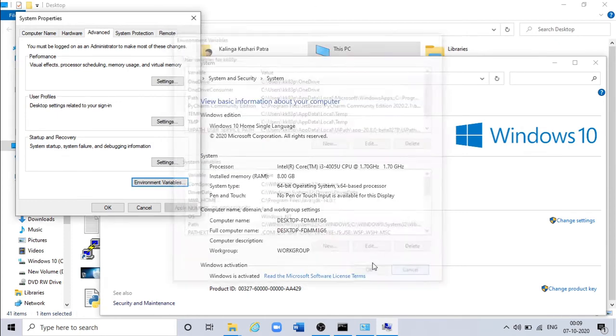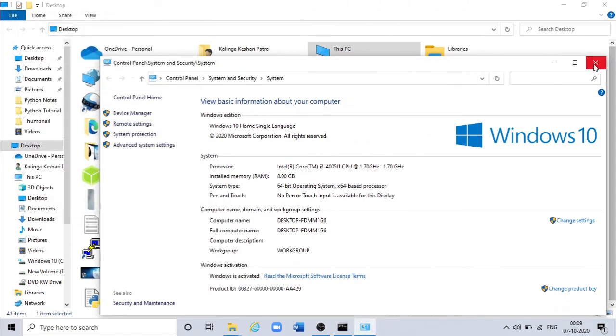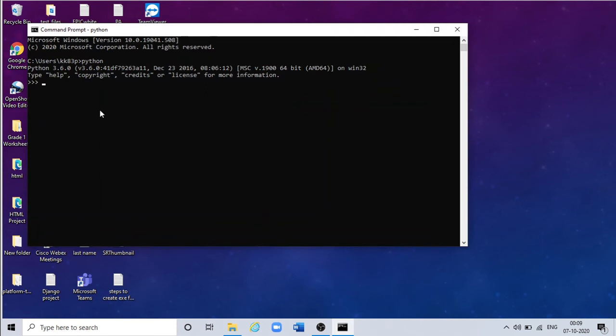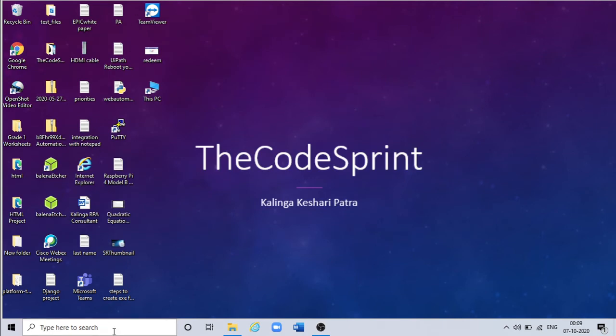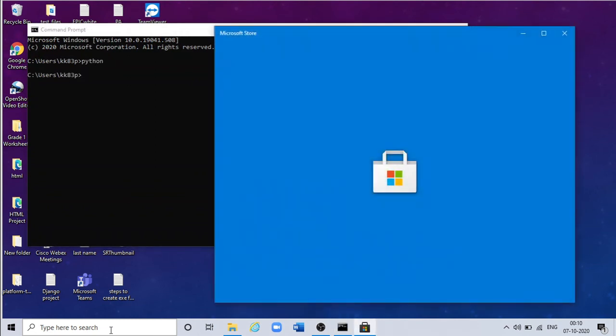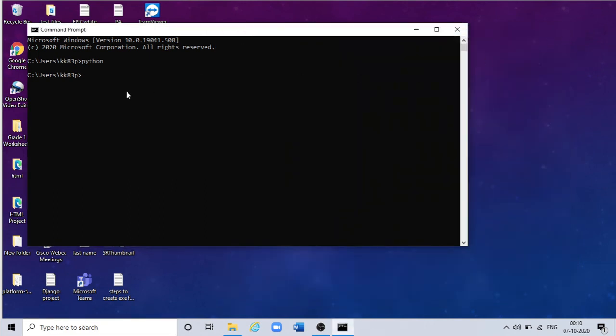So you can verify using your command prompt. Go to command prompt, just restart it because it was opened previously, so I'm restarting it. Now I'm typing Python, so it is not getting anything with Python. So it means Python is completely uninstalled from the system.